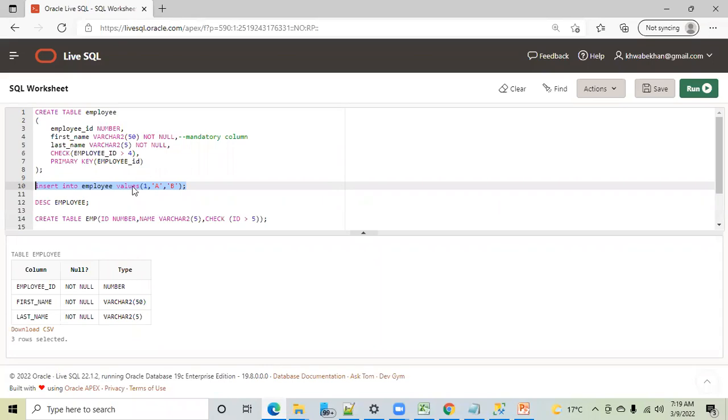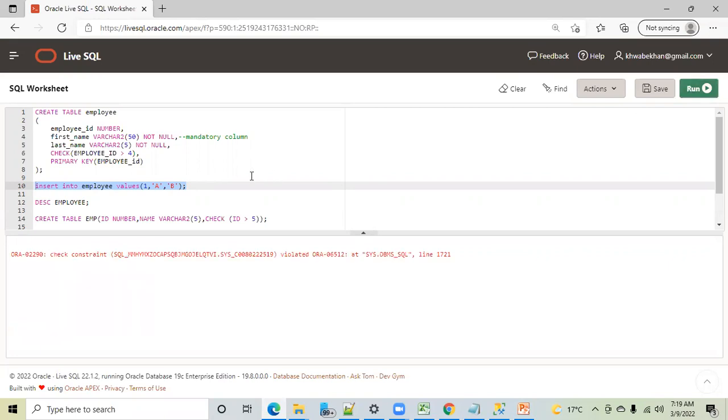But fine. So now you see here I'm trying to insert a record in this employee table. Oh, there's some error message. What is the reason for this error message? Check constraint is telling there's some check constraint you're violating. What is that check constraint I'm violating?